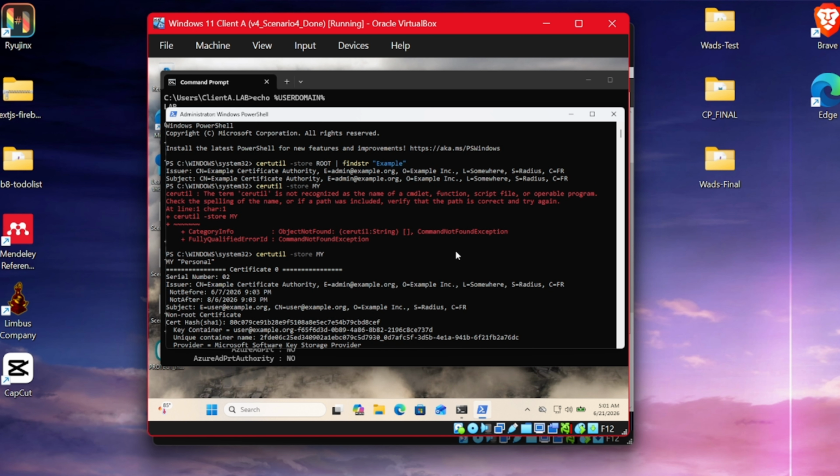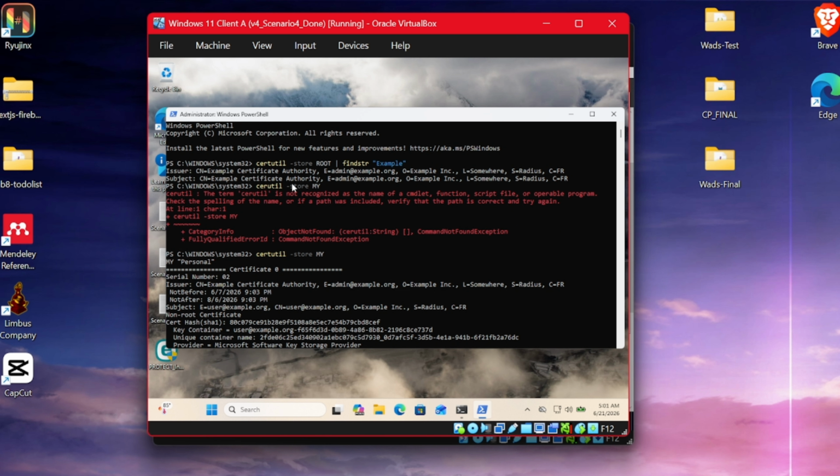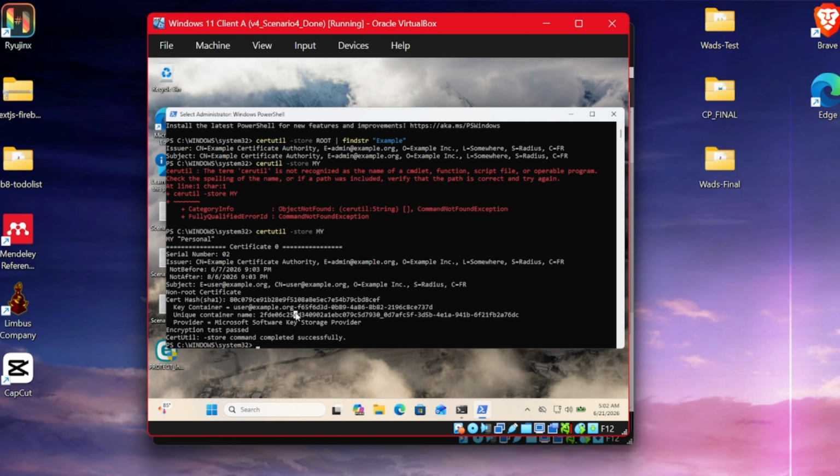And on PowerShell, I can check the certificates. Here, these are basically the example certificates, and our Radius CA is in fact trusted on this machine. You can tell from here. And by using certutil store my, which is my personal store, you can see that it says encryption test pass, which means that client A has its own Radius issued certificate installed in the personal store, which is what should get presented during EAP-TLS authentication.